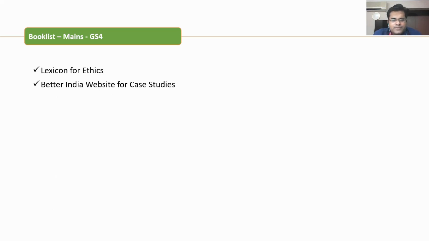For GS4, I think a bit of reading and a lot of practice is required. And a lot of things get added when you keep reading online or the newspaper. For basic concepts, you can use Lexicon for Ethics. It's just called Lexicon, and all basic concepts are pretty much covered in that, and you can go through it once. And then there is a website called Better India, which offers a lot of case studies of what different administrators are doing in and around the country, and you will get a lot of examples. Once you start referring to this website, you might find other websites also which will help you in case studies.